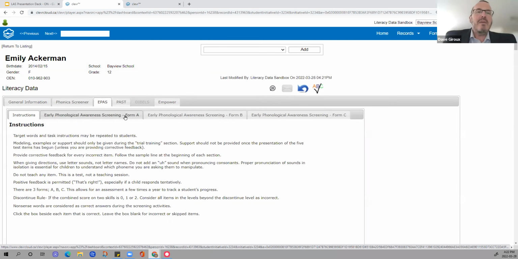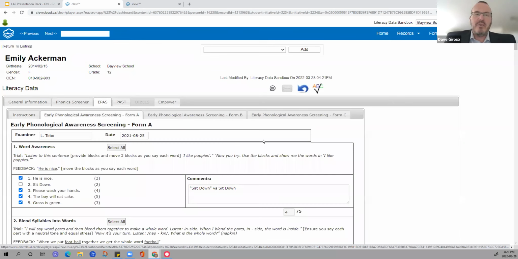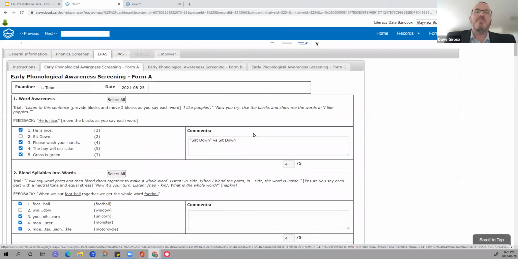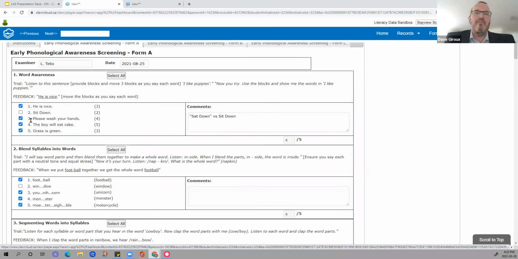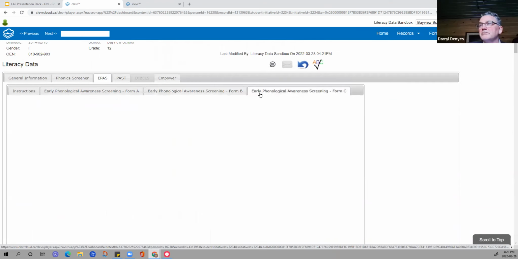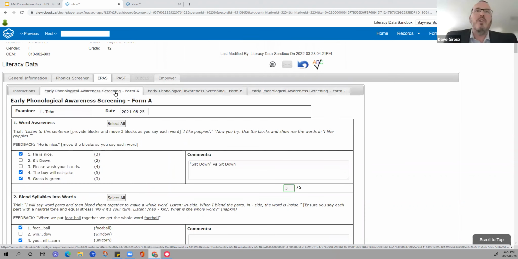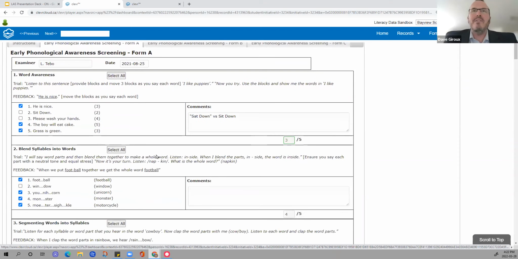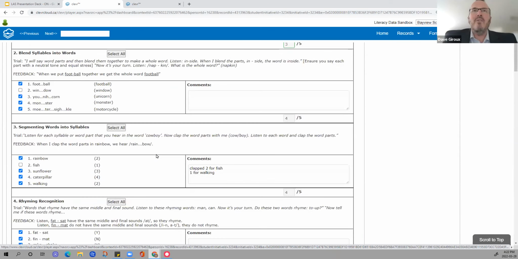So the EPAS is also one of the screeners that's there. And in this particular case, it's designed around Form A, Form B, and Form C. So this is a phonological awareness screener tool. It's the phonological awareness skill screener. It's the PASS, very well known and very well used in many Ontario districts and across Canada and North America.